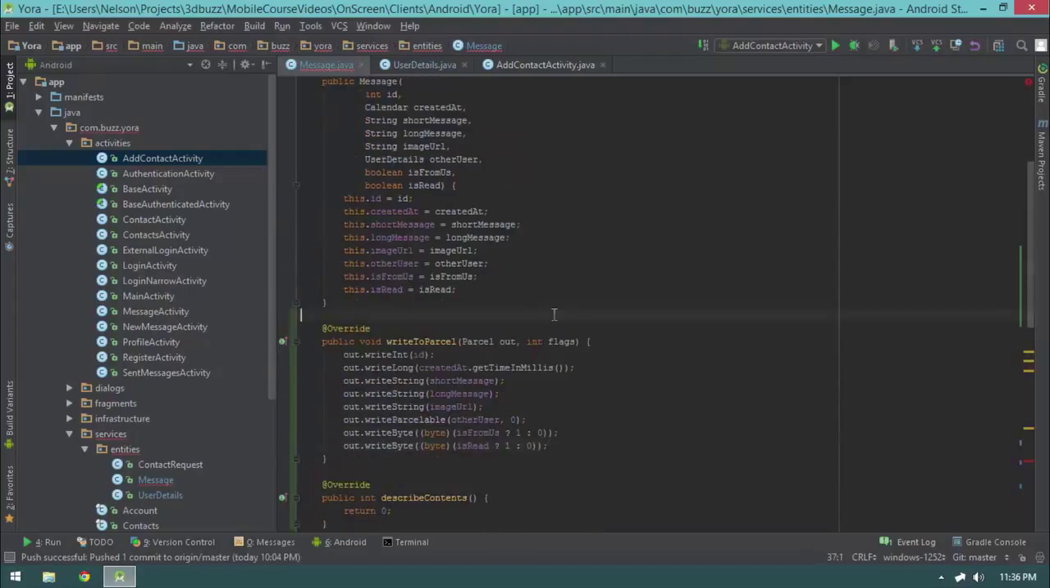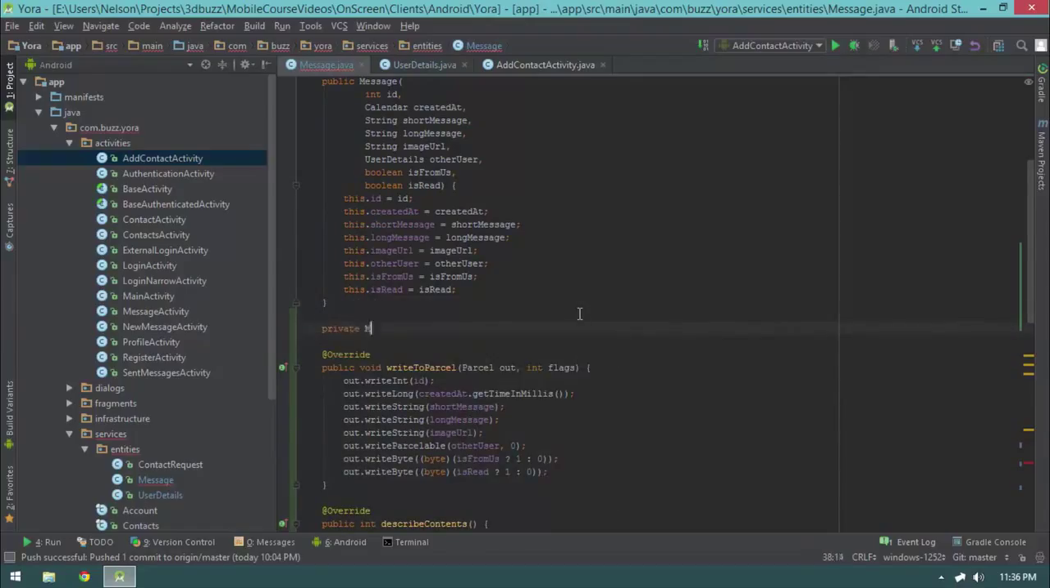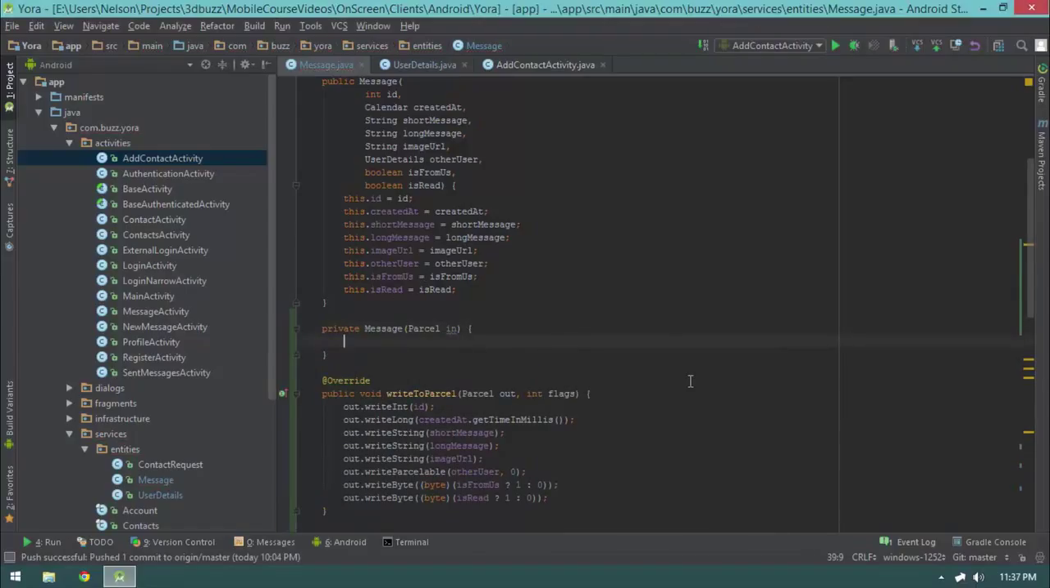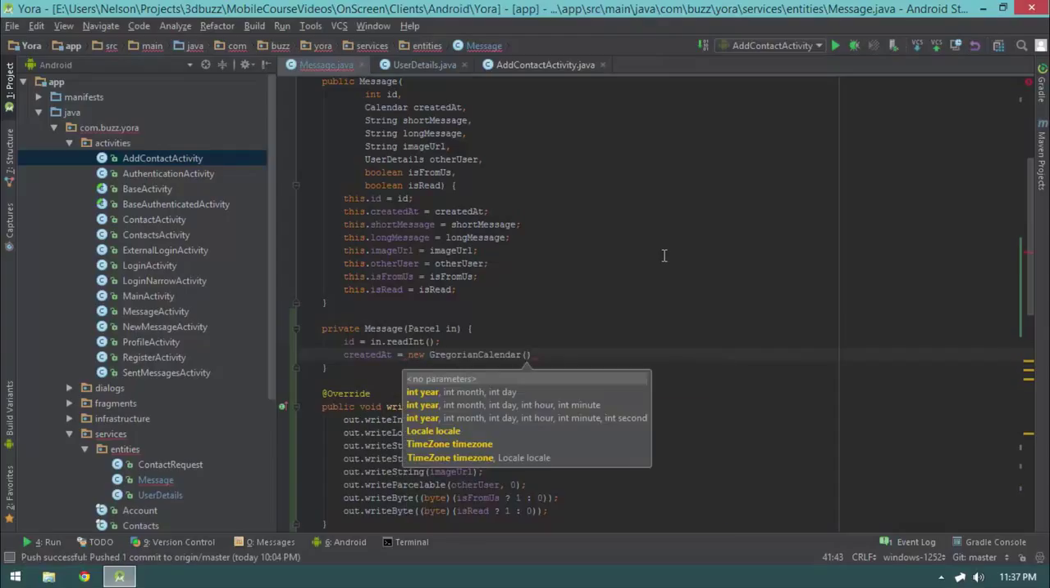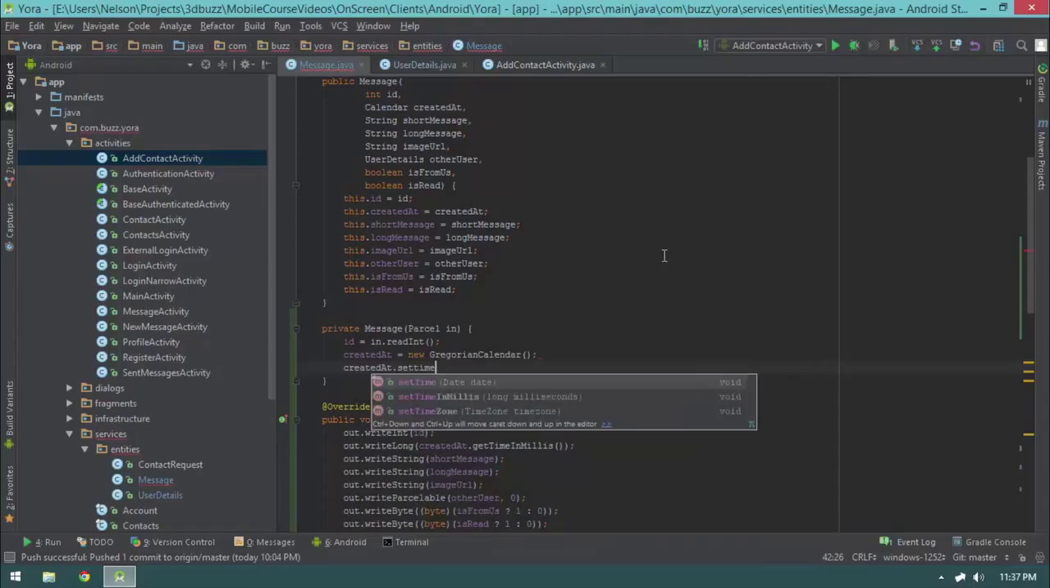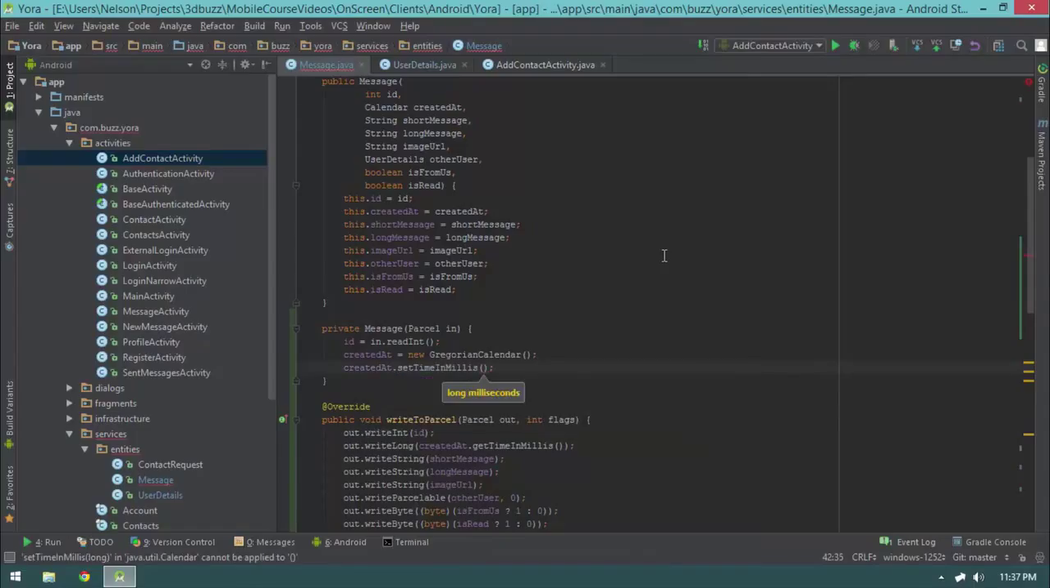Now let's do our constructors. I'm going to come up here and say private message parcel, and to be consistent, we can say in right there. Let's set this stuff up. So ID equals in dot read int, and created at. For our created at, we want to instantiate a calendar object, so I'm going to instantiate a new Gregorian calendar. You'll notice there isn't an overload of its constructor that takes in milliseconds. So I'm going to say created at dot set time in millis, and then pass in in dot read long.